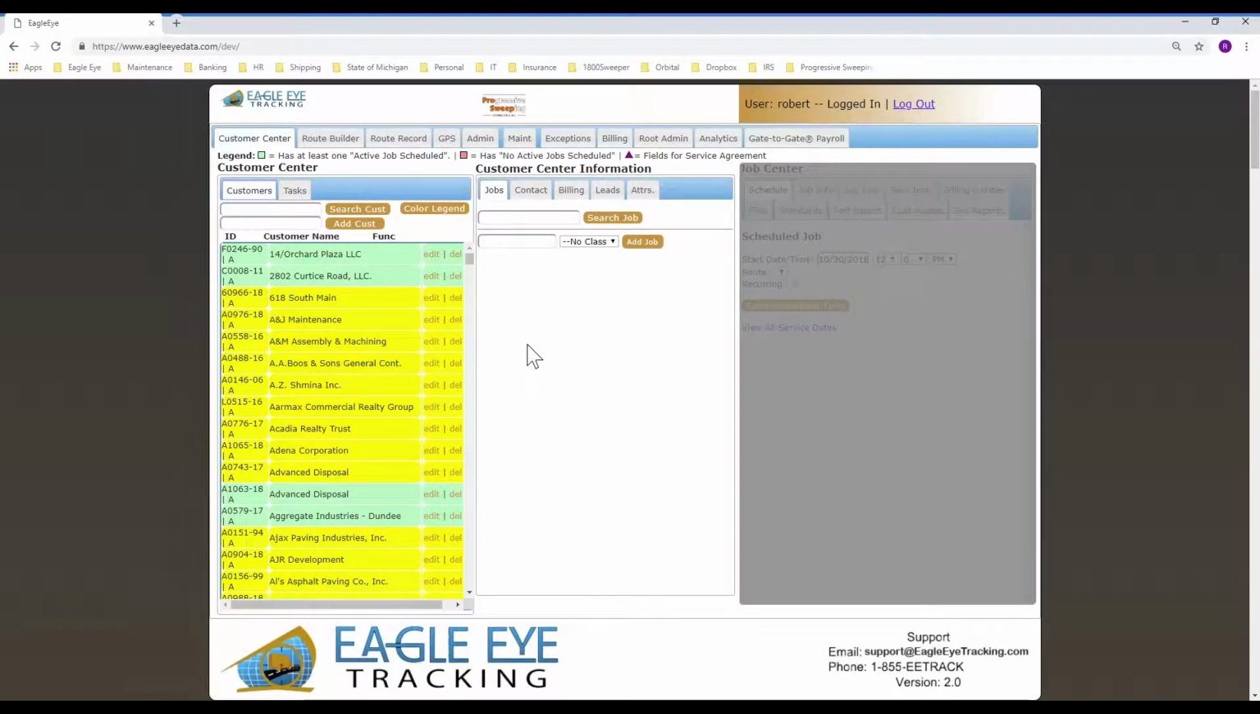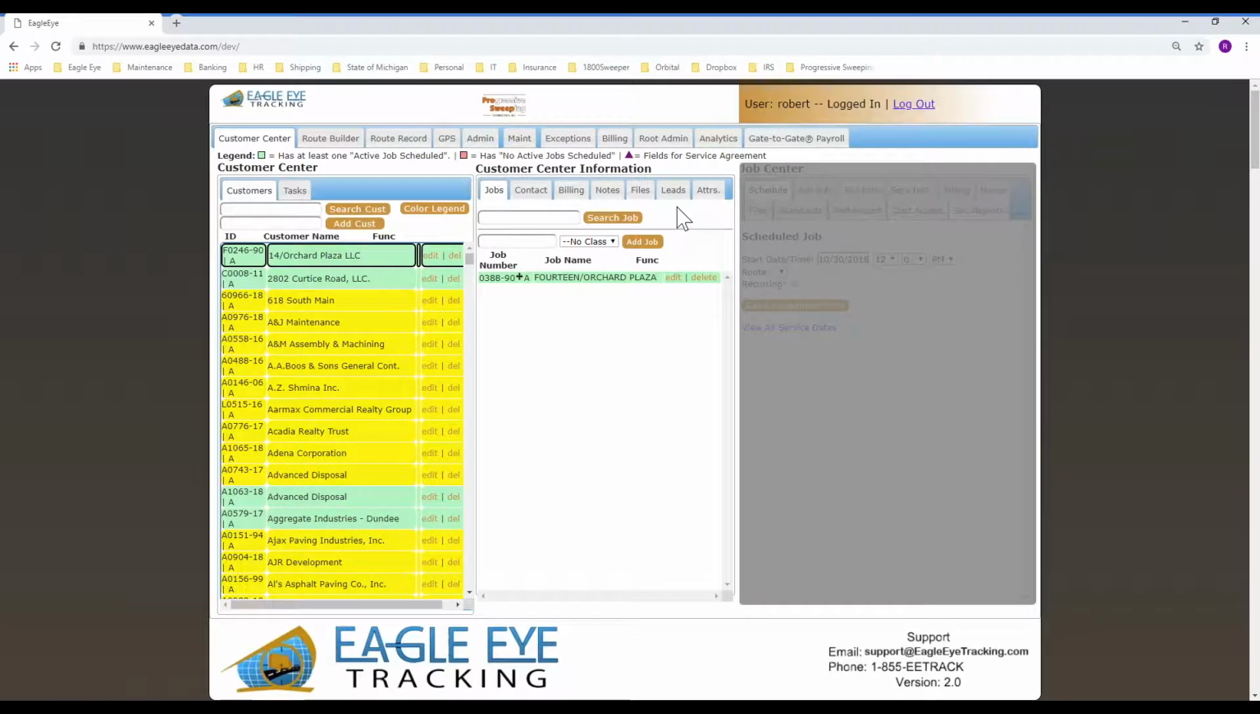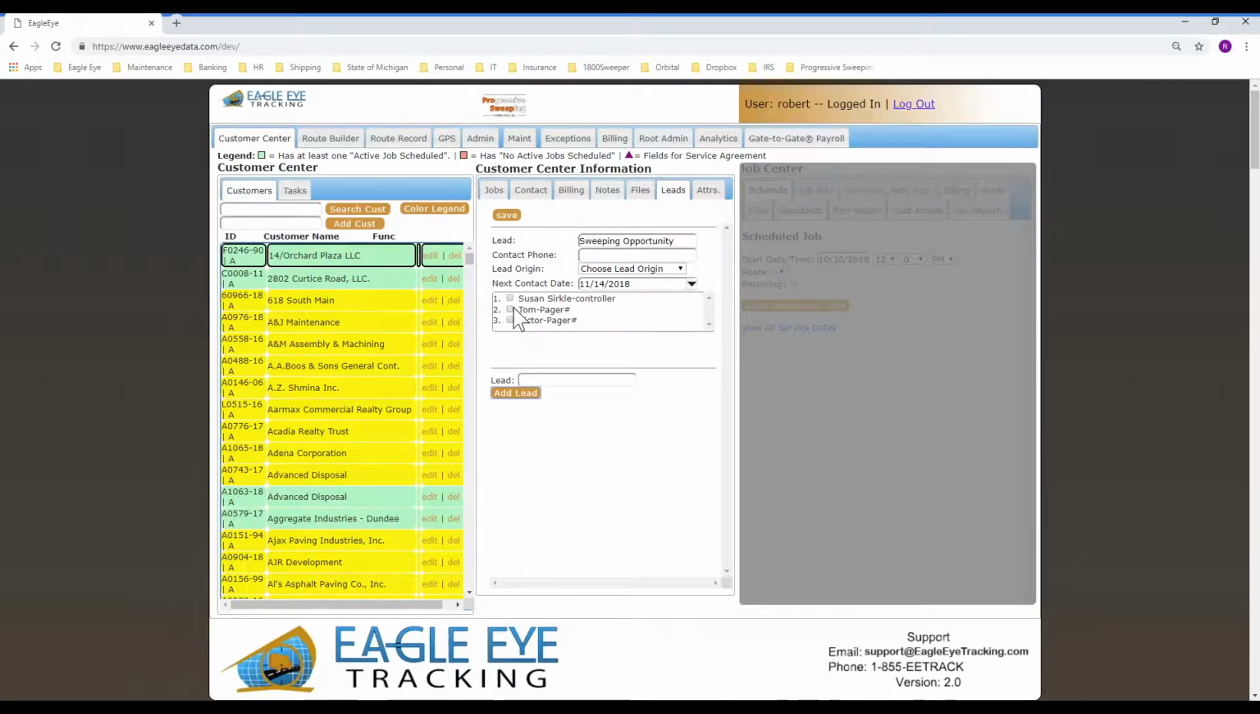So in the Customer Center, you can click on a job and then click on the lead section in the middle. You can create a lead. You can name it anything you would like. Let's see, click add lead.